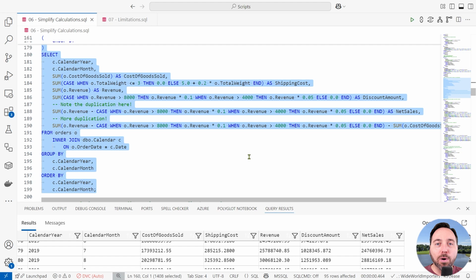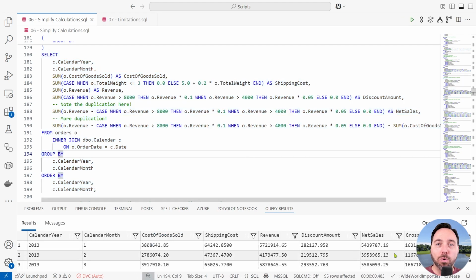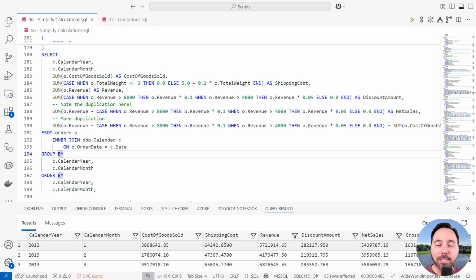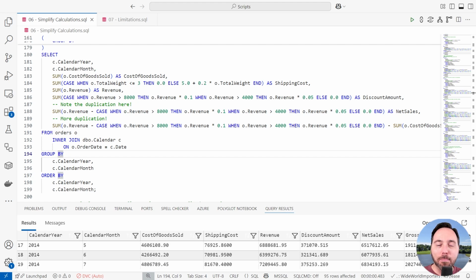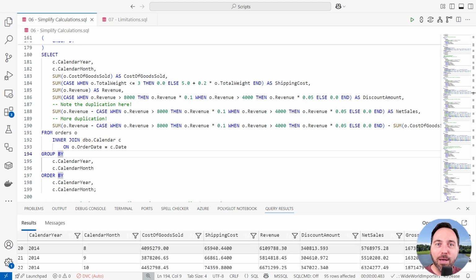I can run this query and get back my results. Once again, the query runs successfully and I do get my results. But I hope you're starting to feel as squeamish about this query as I am. If our discount amount formula changes, we now have 3 places to update it.